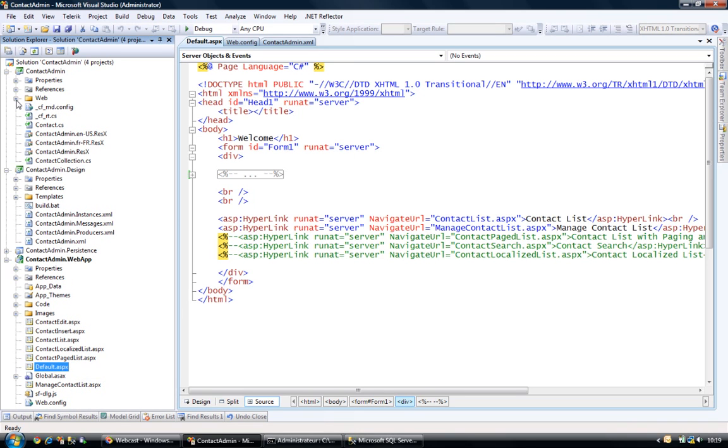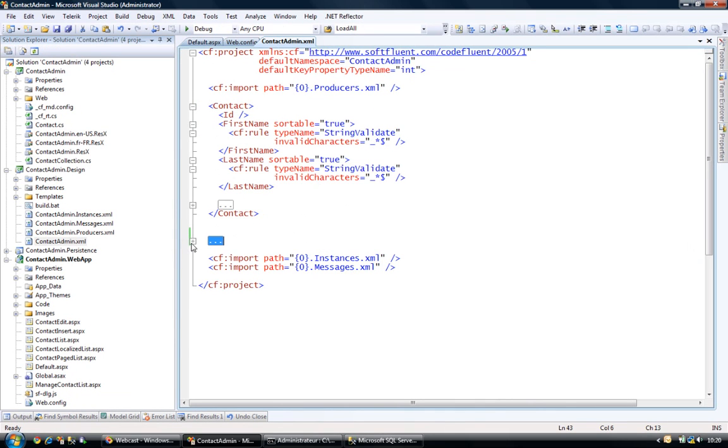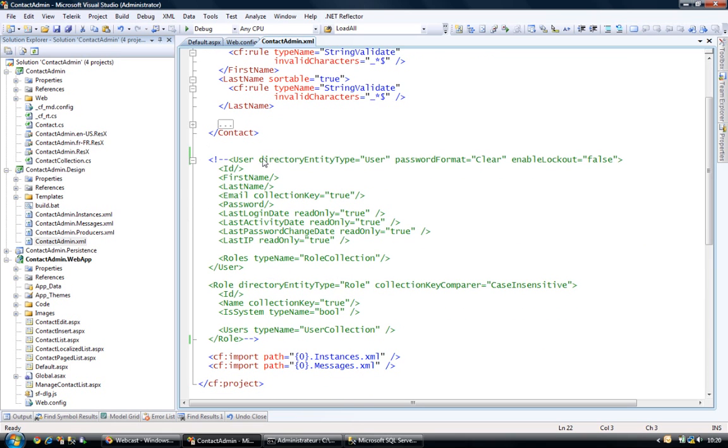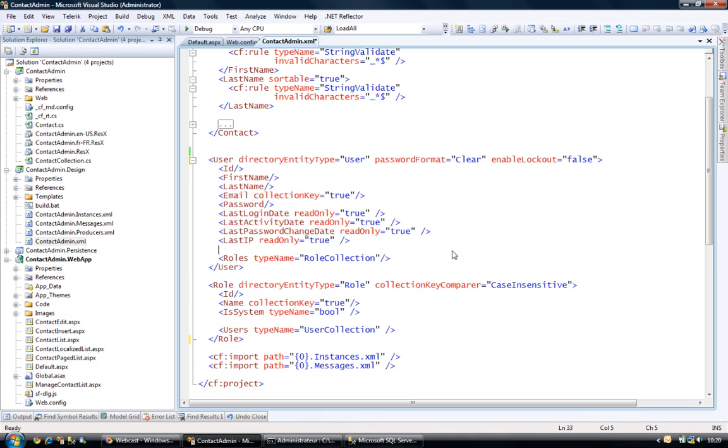And now what we want to do is add some security features to that application. So to do so, I'll get back to my model, and I'm going to add two very specific entities, which are directory entities. One of them is a user, and the other one is role, and they represent users and roles in my applications. I got those two entities, which are documented if you want to know more about those directory entities and the specific attributes that you can see on the screen right now.